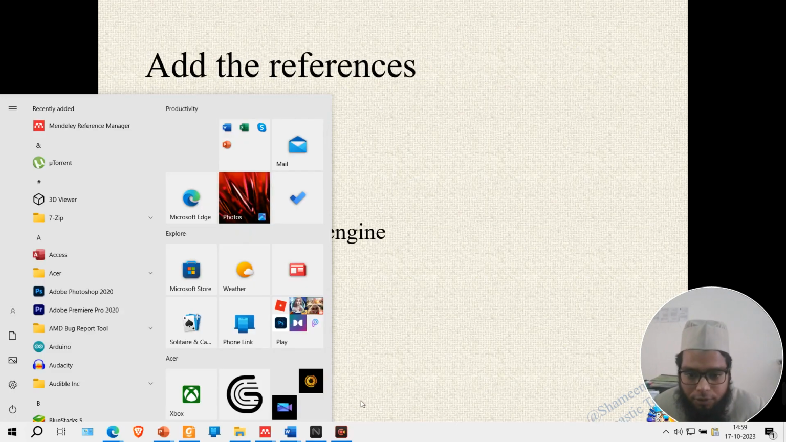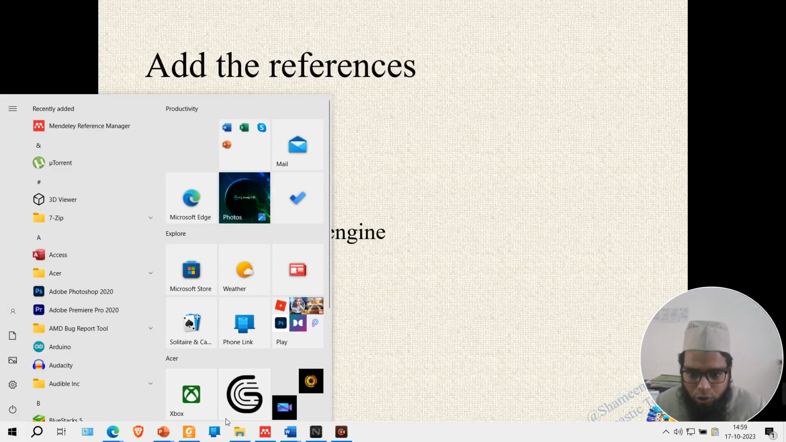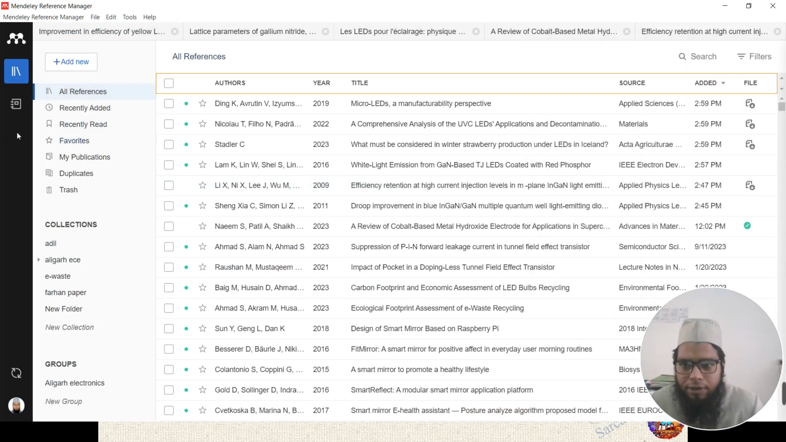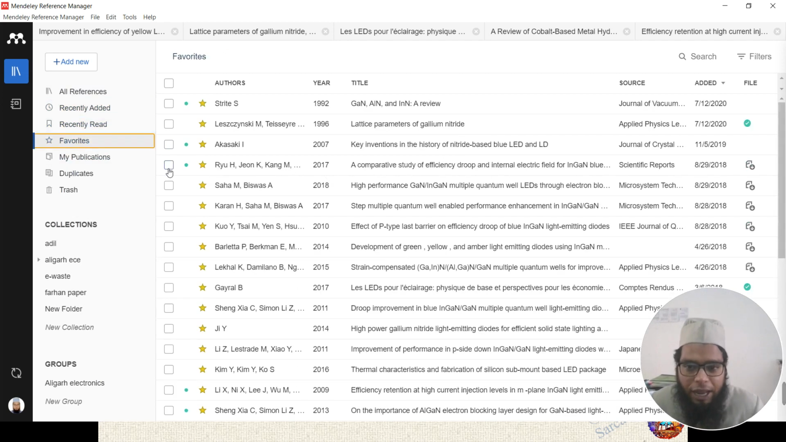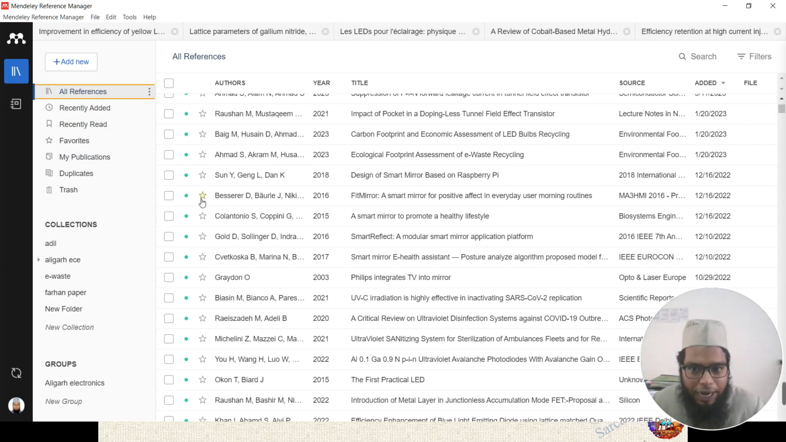Then manage your library. The library management comes now, which I told you in the starting. When we see our library here, this is the option for library. When we click on it, all references are shown. So there are different options here, like recently added. If I click on it, it will show recently added articles here which I added today, and then recently read articles are there. Then favorites. If I want to add any article to my favorites, I will just go to that article and click on that star button. If I click on that star button, this star glows yellow and this article is added to my favorites folder.